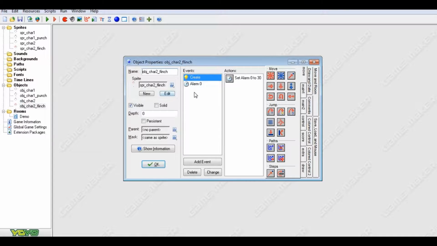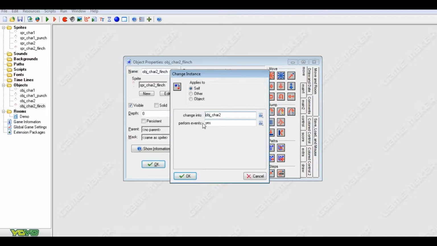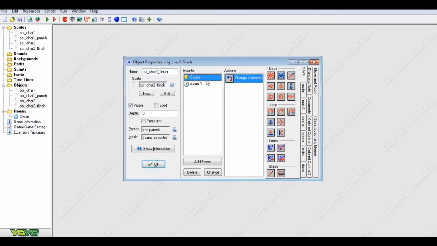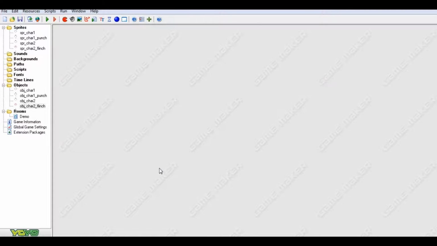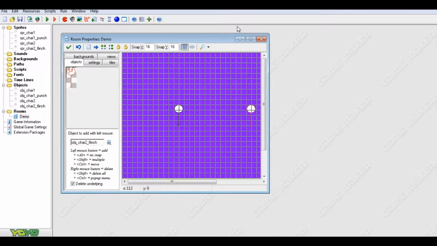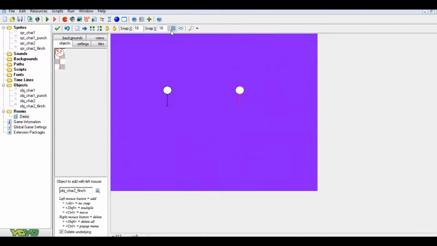You can just change it back, and if it's sub-images, you can just change the sub-image. But if you're doing objects, when it's created, set an alarm to however long you want it to be, and then in the alarm, change the object back to character 2. You don't want to just have it change back when it's created, or else you won't see it for very long. Then in this room, it's for demonstration.